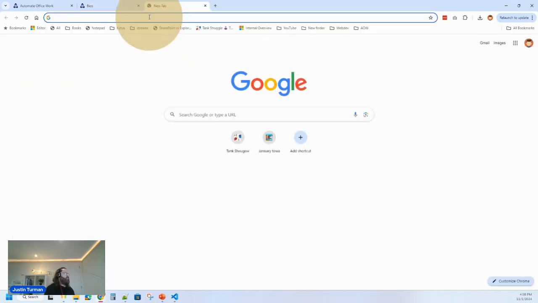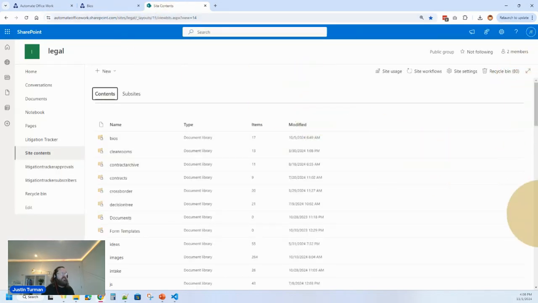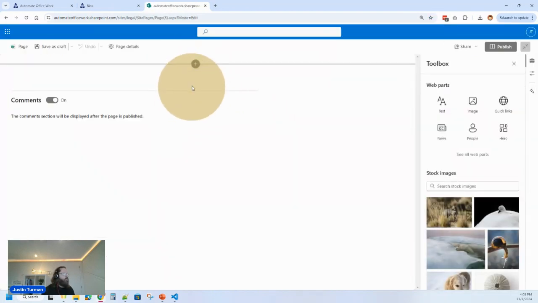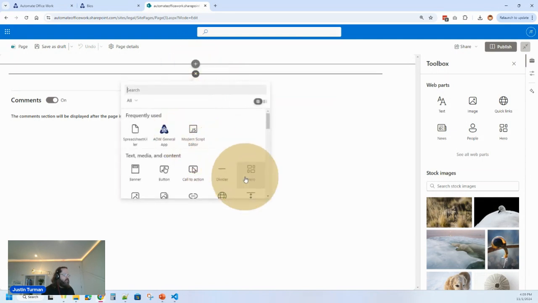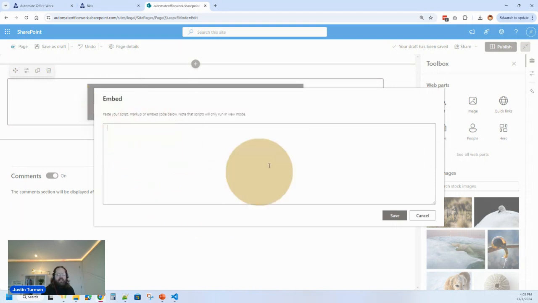Okay, I'm going to show you, go to site contents of my SharePoint. If I create a new page in SharePoint, there is a web part that used to be standard in SharePoint. It's called Modern Script Editor. And if you add that to your page, you've got a new box here, and there's a button that says Edit Snippet. If I click on Edit Snippet, it gives me a box where I can type code. I can type any HTML and JavaScript that I want. This is really powerful.